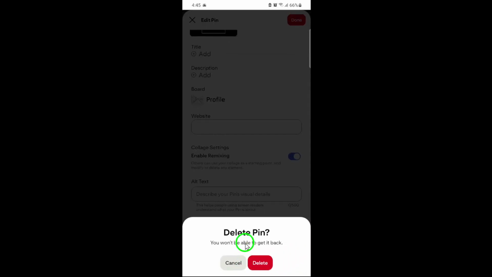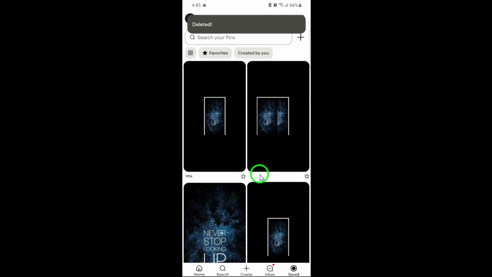A confirmation pop-up will appear, asking if you're sure you want to delete this pin. Take a moment to make sure you've selected the right one, then tap Delete to confirm your choice. And that's it. The pin will be removed from your profile and boards. This process is quick, straightforward, and ensures you maintain a Pinterest profile that truly reflects your interests and style.